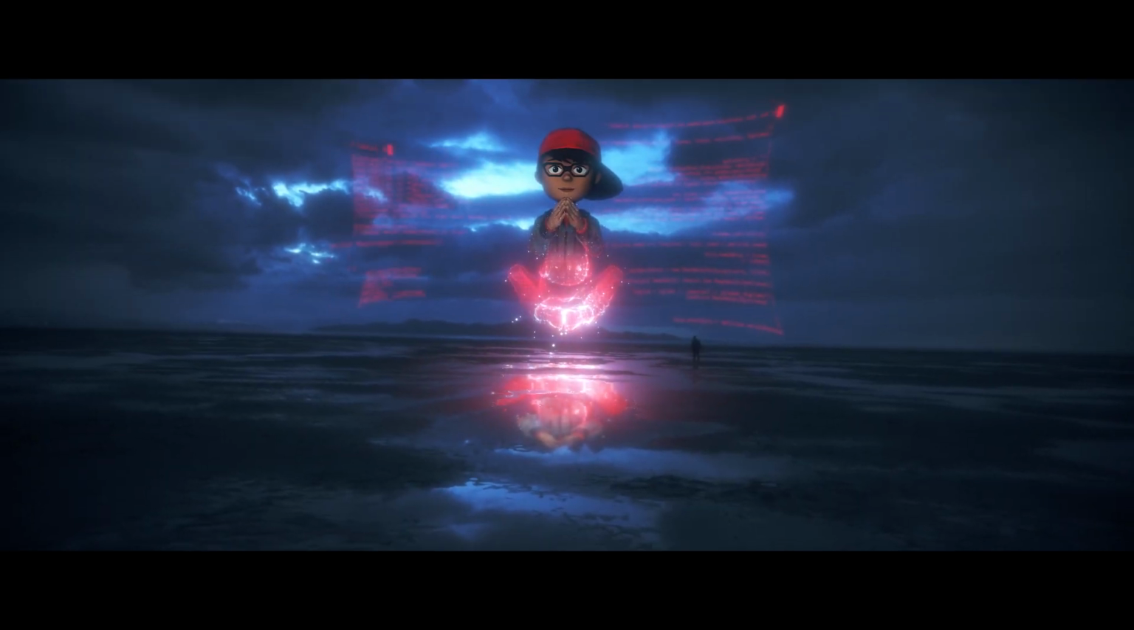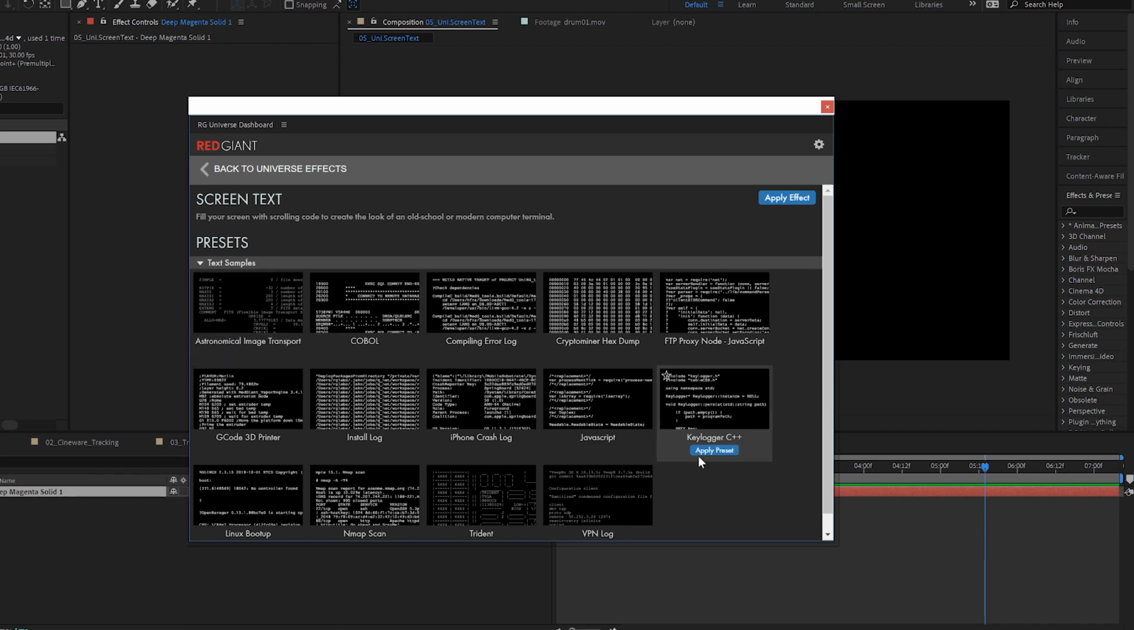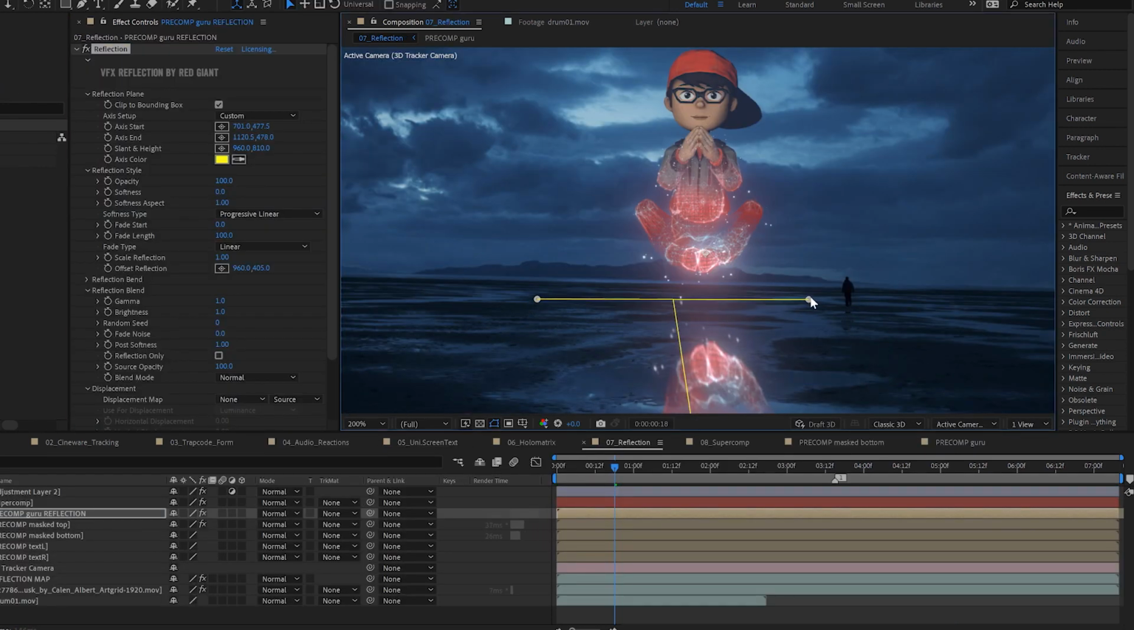And then we're going to make this code on the side. There's a great Universe effect, if you're not familiar with it, that generates actual code on screen, which is a great lifesaver when you just want to fill the screen with some kind of technical details like this. Then we're going to add a reflection into this scene.